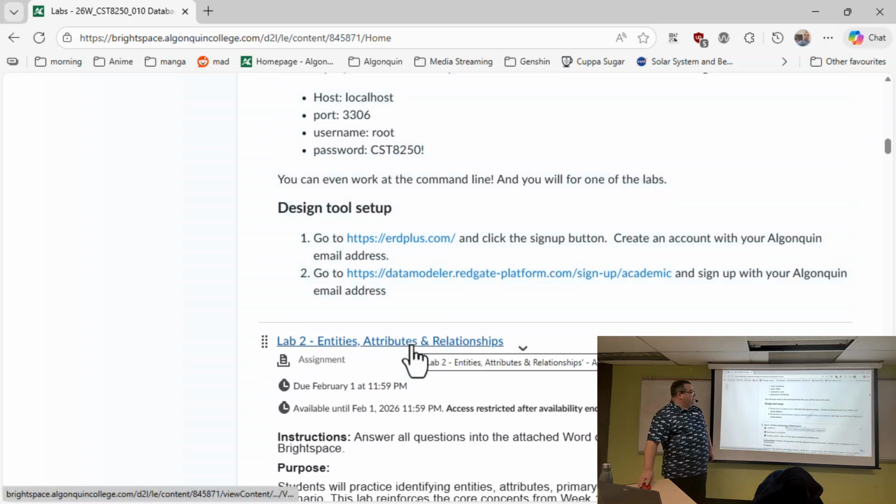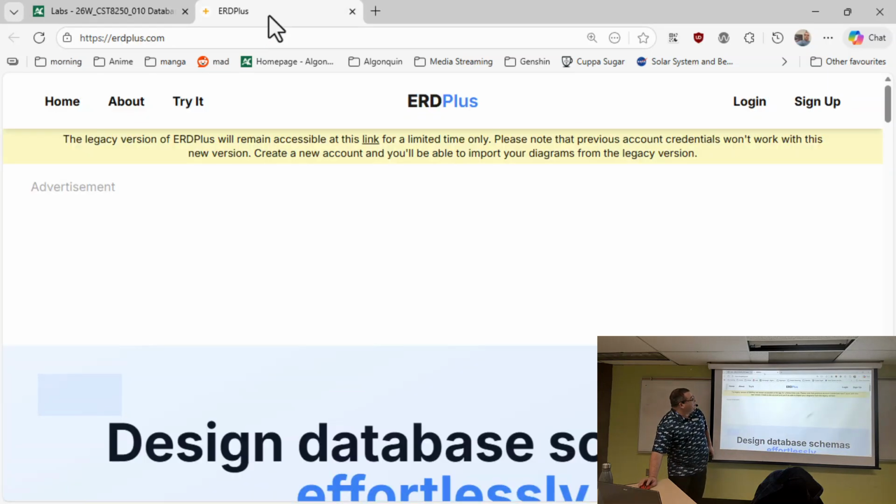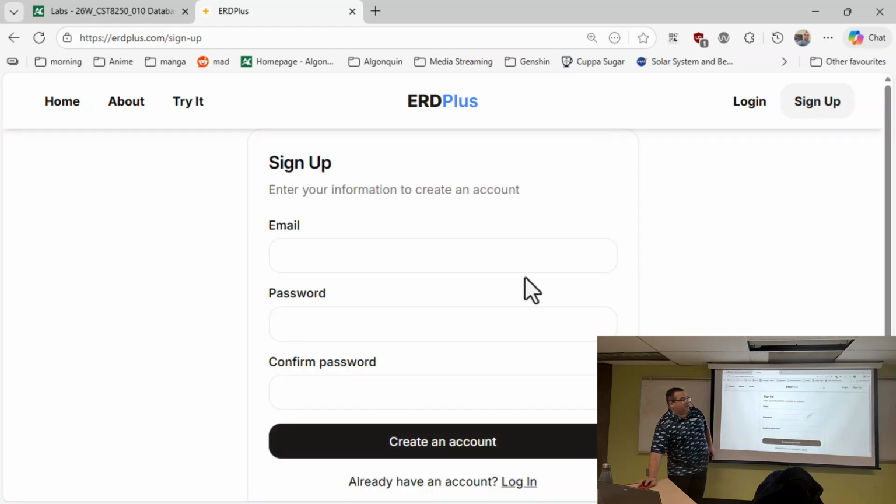Okay, so then there are two design tools you're going to set up. So erdplus.com, and I'm going to go to it because I know they just updated the UI on it. I just want to make sure it's not a surprise. Yeah, so you sign up. The world's shortest sign up form.